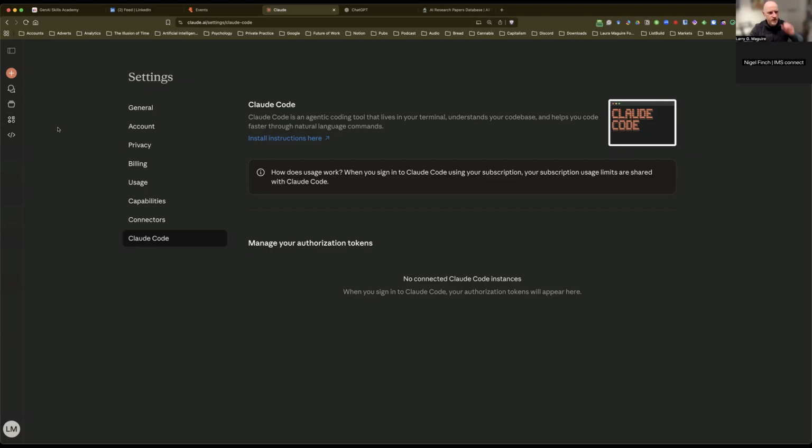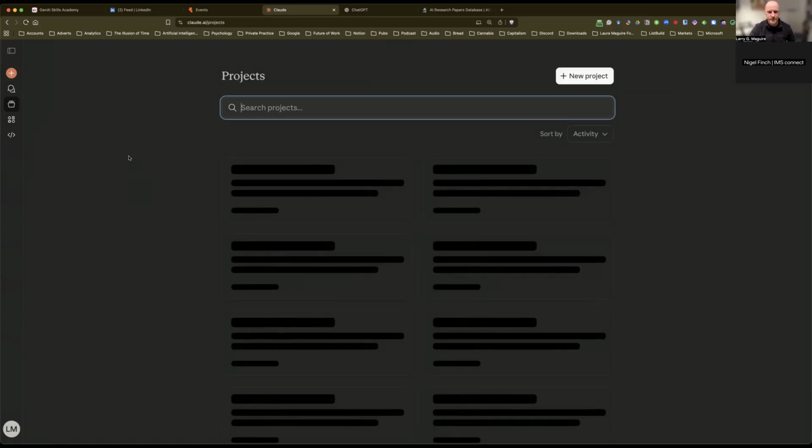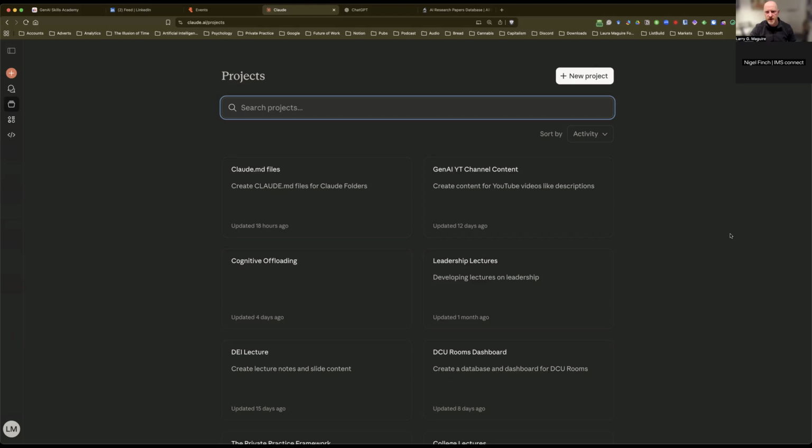It is, and you can use third-party coding tools as well, which is great. So why don't I get into projects? Because this is something that you can use for specific tasks.